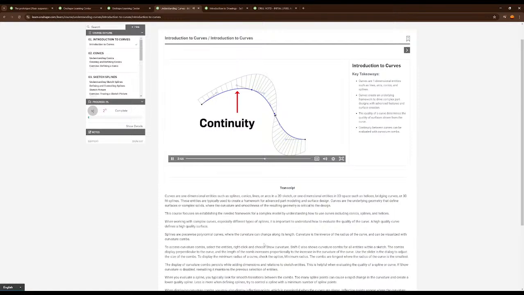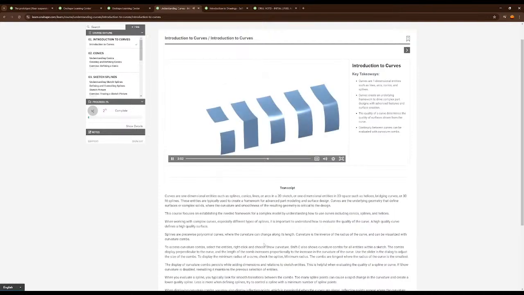Continuity describes how two curves and resulting surfaces defined by those curves flow into one another. There are different types of continuity referred to as discontinuous, G0, G1, G2, and G3.